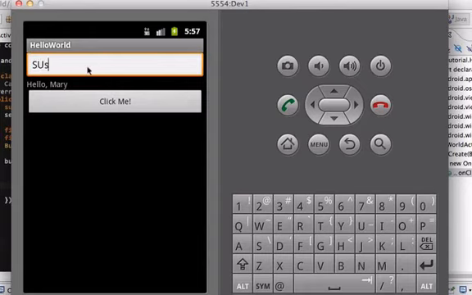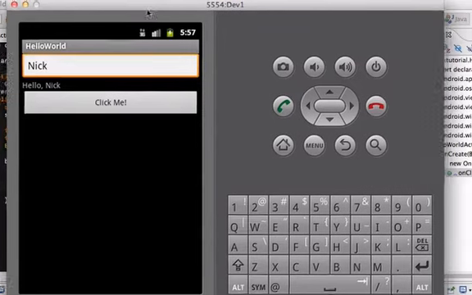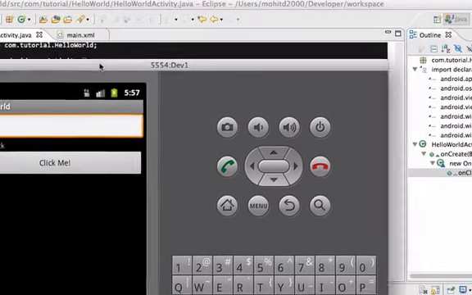Mary. Josh. You can just kind of keep doing this. It'll always change the name based on this text field. You click this, and there you go. You have your first interesting Android application here.